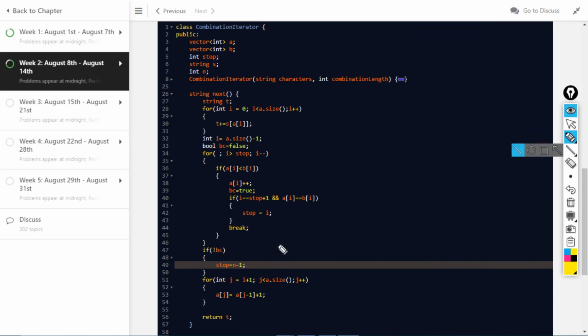Now this is the solution for the 13th question of the August LeetCode challenge. So this is a medium question.